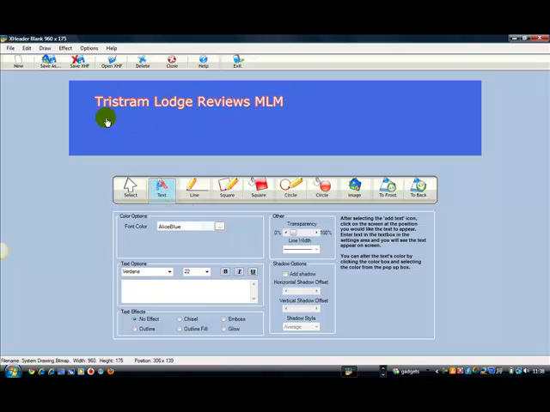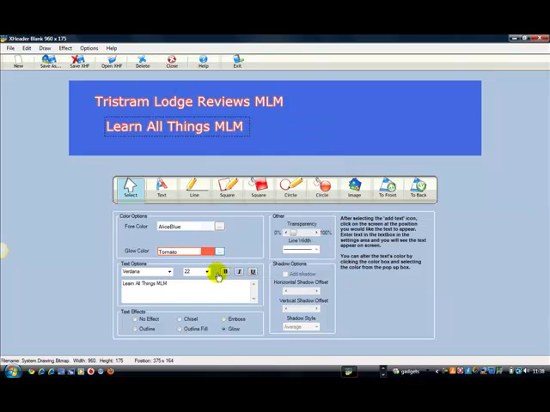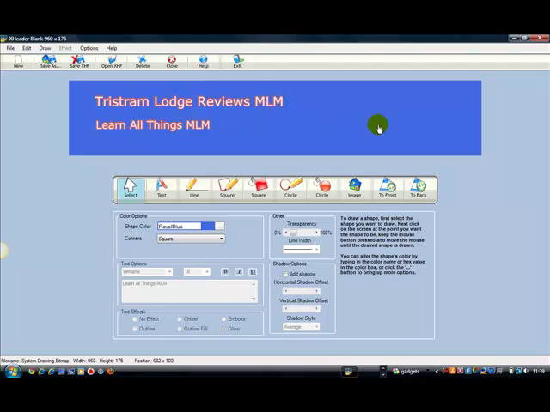I think I'm going to add another text box here. What should we put in here? All things MLM. So there we go, and we can do exactly the same. Put a glow. Okay, and we can change the size of that down to, okay, very simple. I mean, this is just a very simple one. You guys can mess around and play with it and do what you like with it.